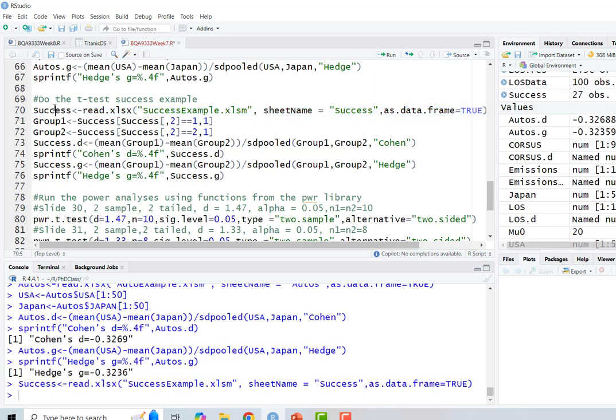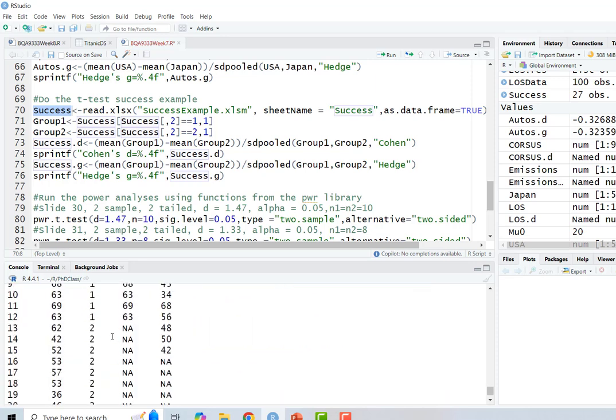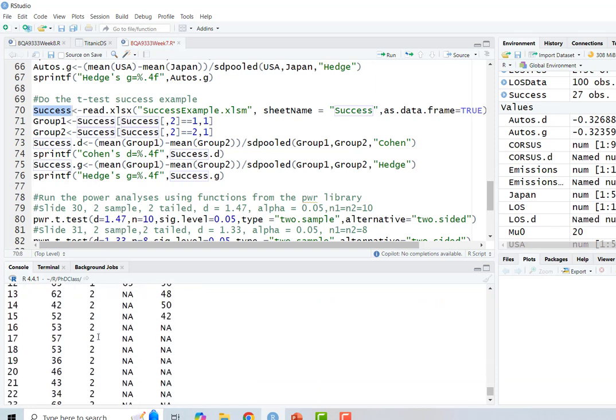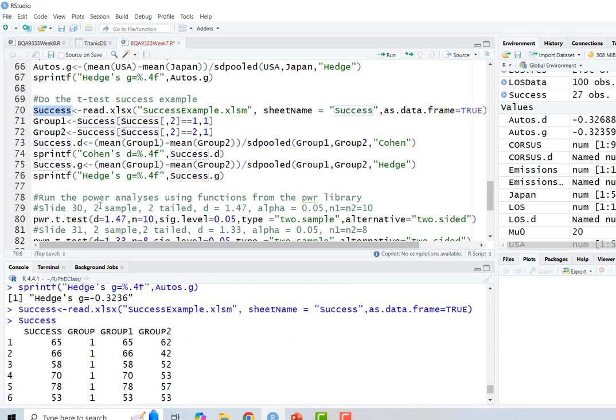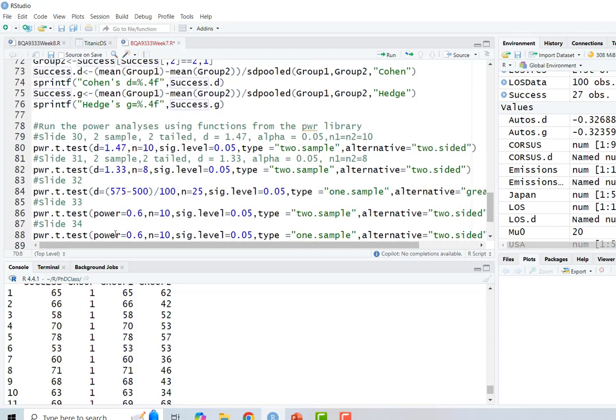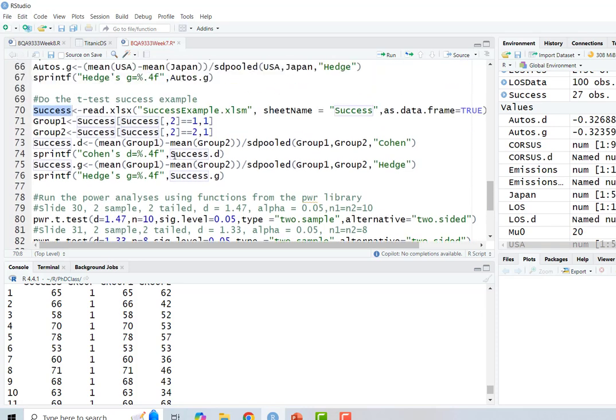Now, if we look at the success, all the values are kind of in one. We have two different ways of doing it here. So I'm just basically saying, okay, for group 1, when column 2 is 1, return the success, and when column 2 is 2, return the success. So this is basically the rows.